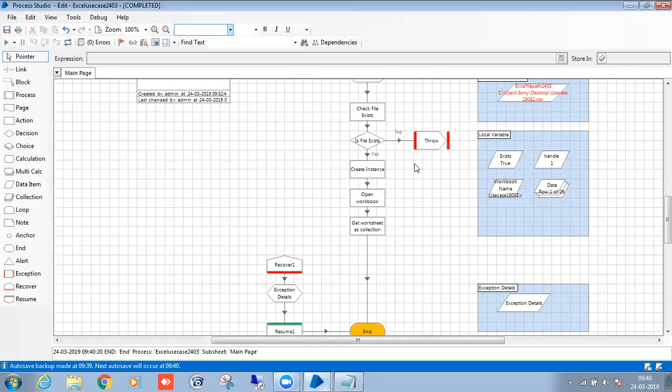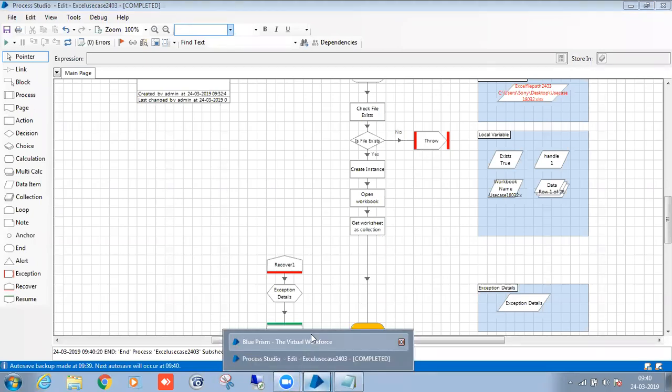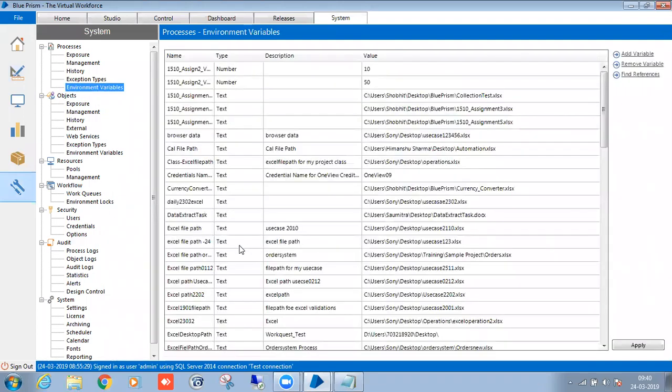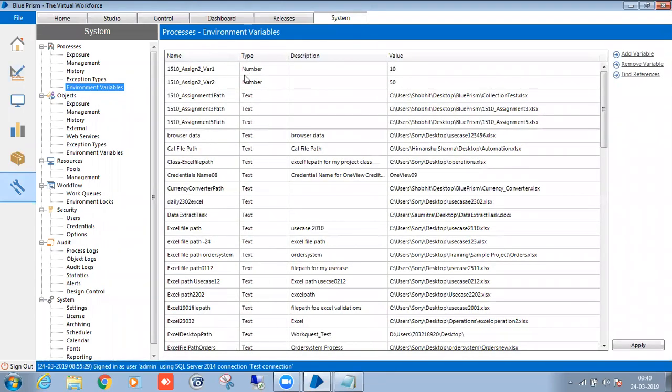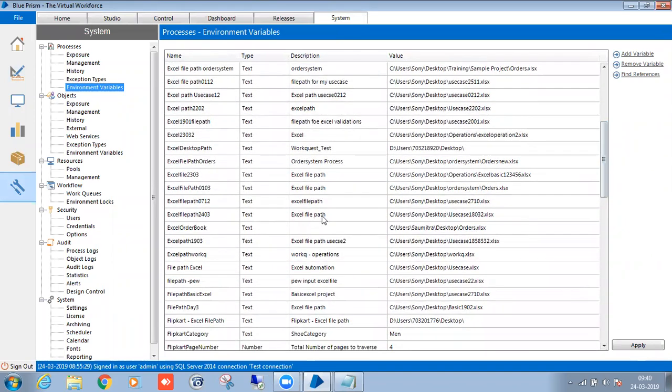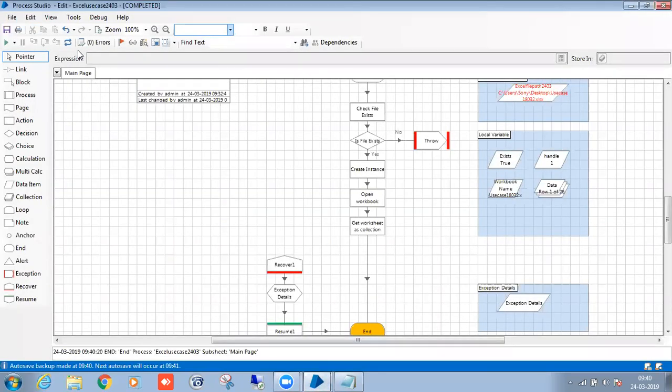Suppose I edit the environment variable and check it. System manager, variable, Excel file path. This is the Excel path. I will change something here. I will add two zeros. In this particular path, there will be no Excel file, right? With this name there will be no Excel file. So see what will happen. What will happen?